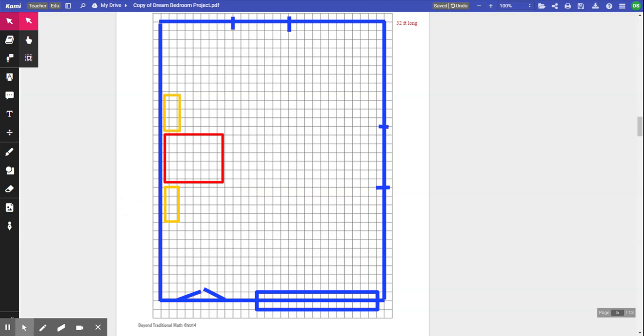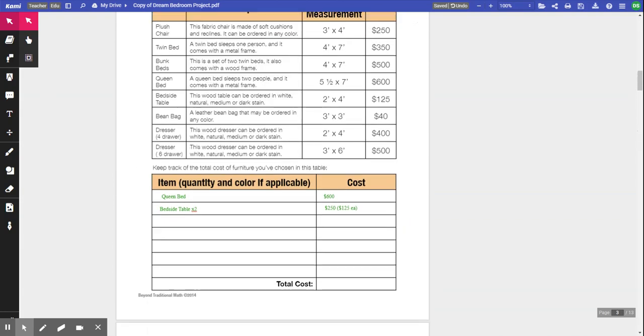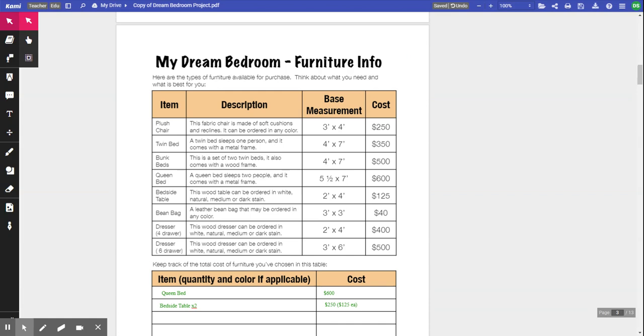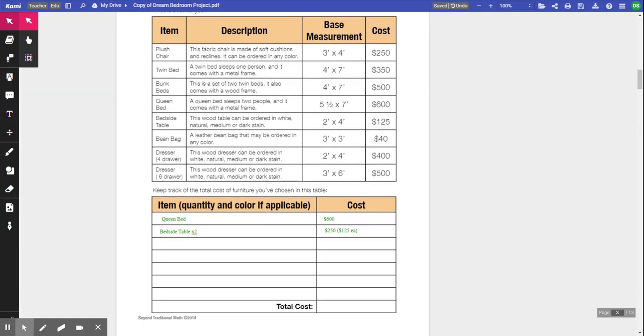So this is a really big room. So I think I'm going to include a dresser on this wall. So I'm going to scroll up. I want to find a dresser. I'm going to do a 6-drawer dresser because this room is huge. And I'm going to see that it comes in different colors. So I'm going to say I want this in a natural color.